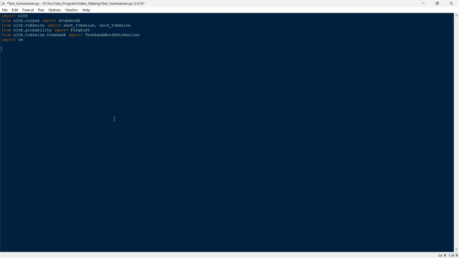Now, let's start with the first function. It removes special characters and digits from the input text using regular expressions. This ensures that we're left with only alphabetical characters.